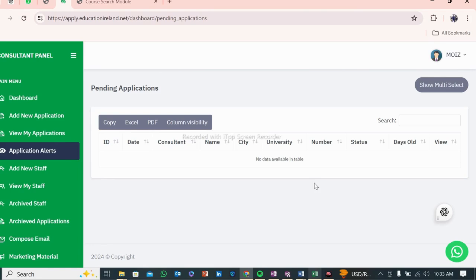Okay, so in application alerts, redirected applications will be sent to the application alert section. The action is triggered when an application remains in a pending or unprocessed status for 7 days or longer.